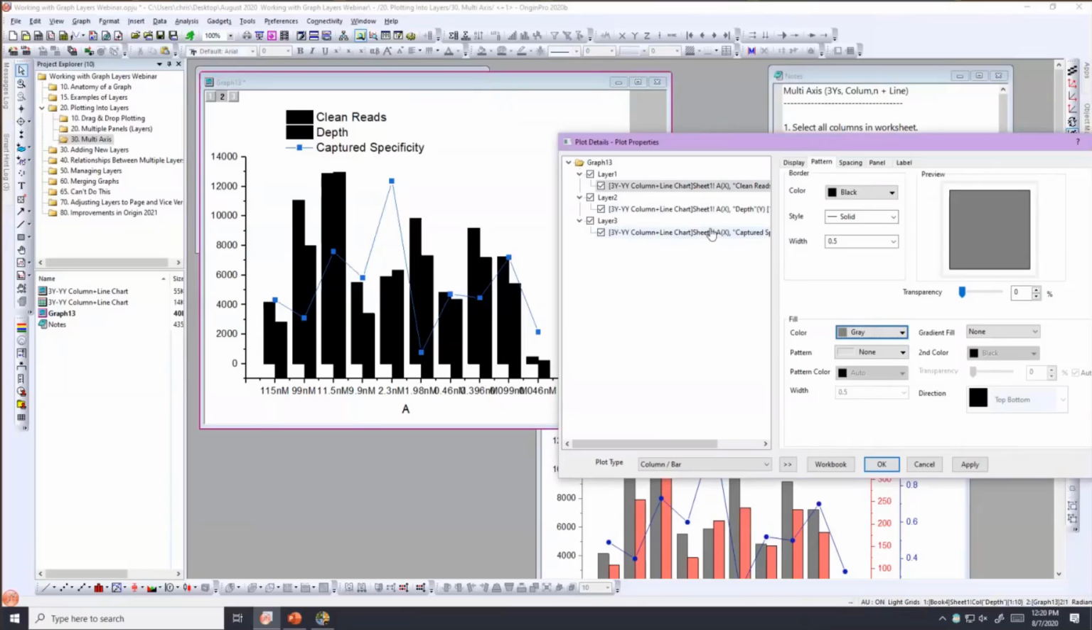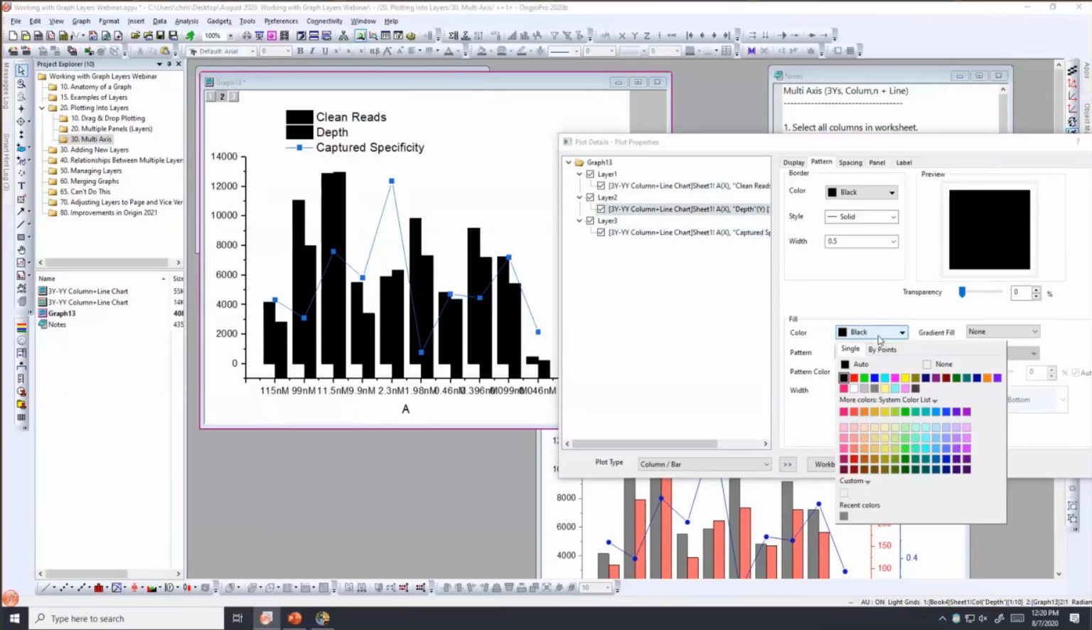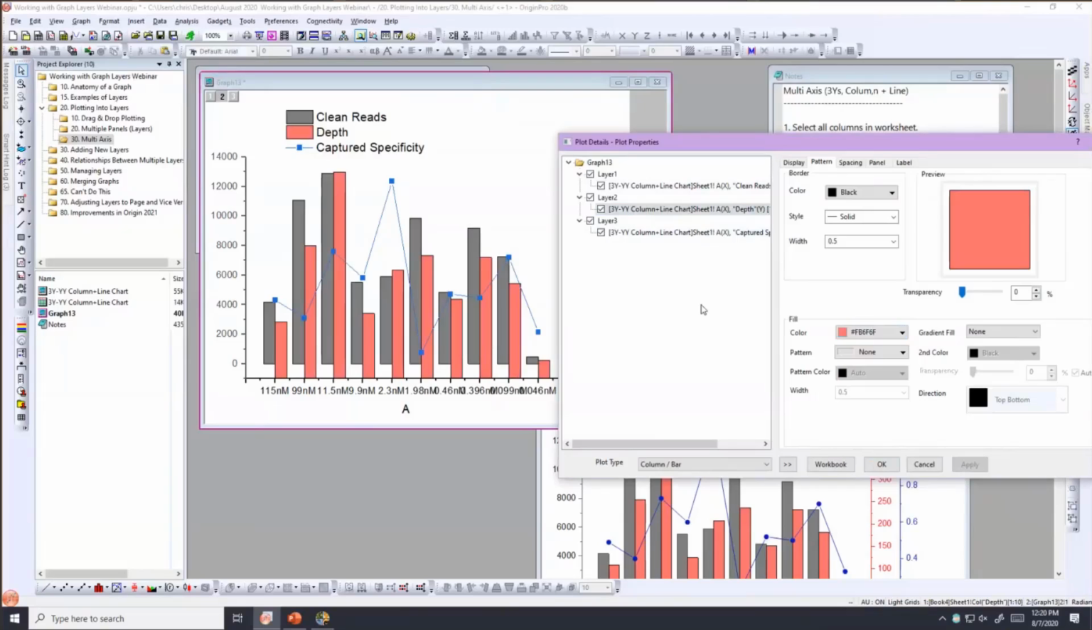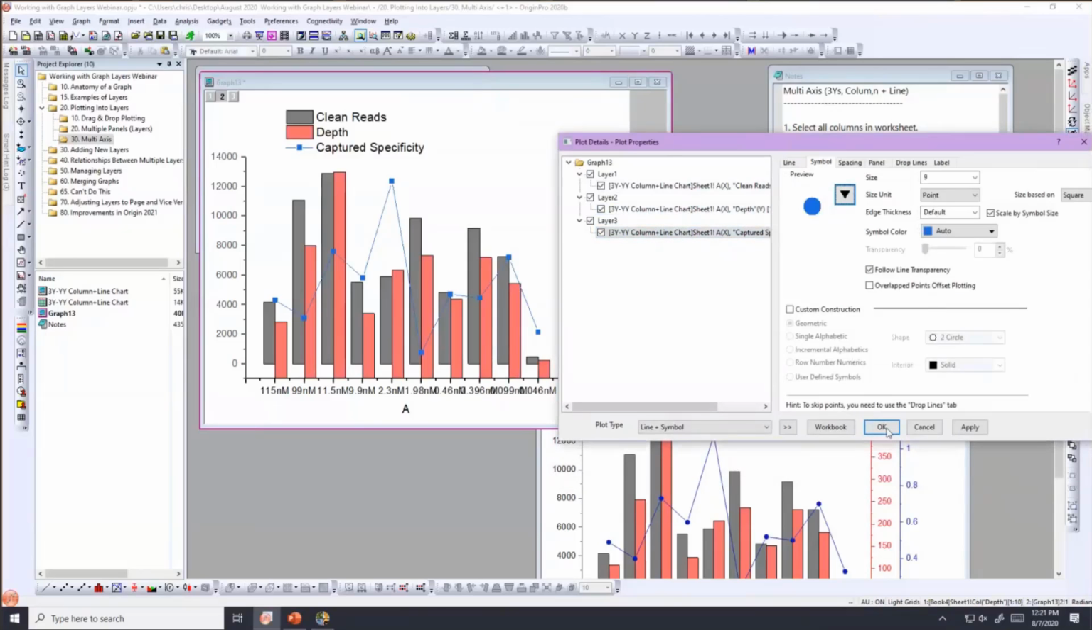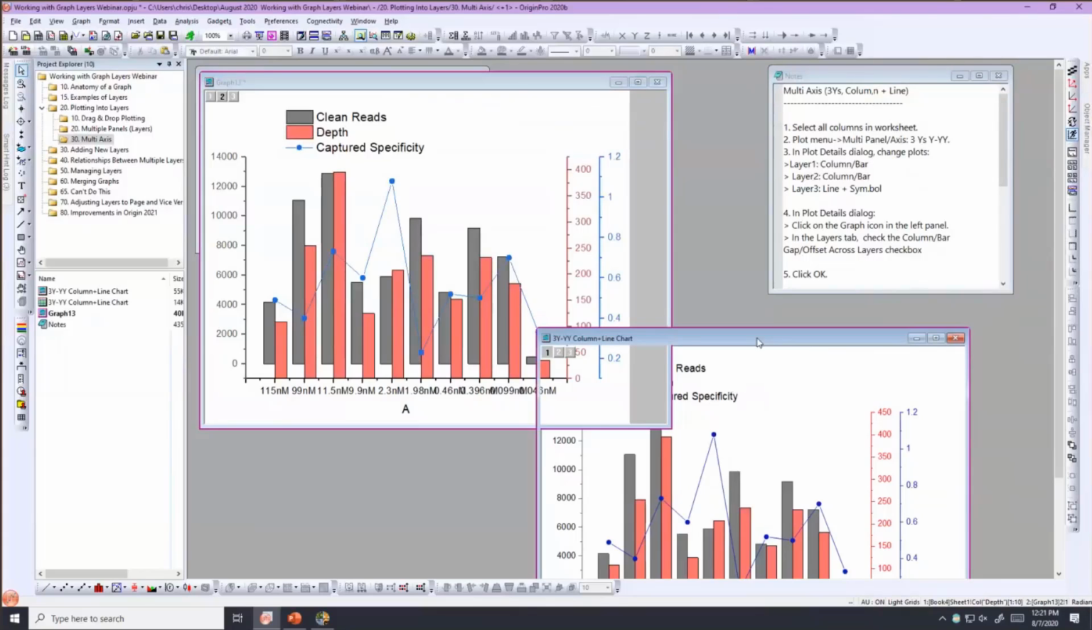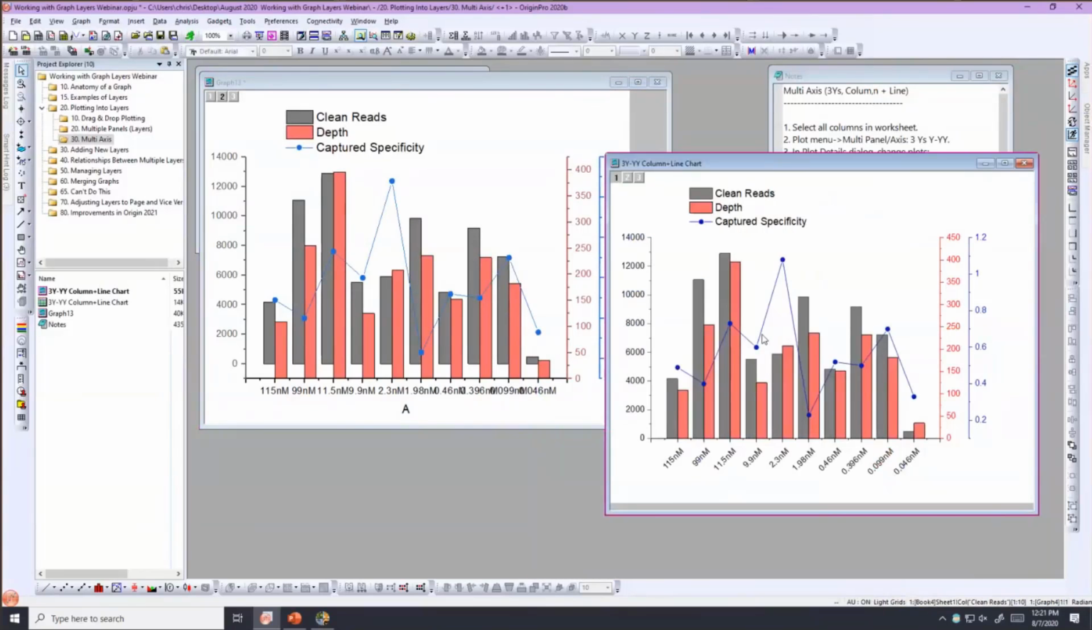For the next plot, let's set its fill color, this is a column plot, to like an orange. And hit apply, and we can see that we've now got our column styled. And let's just for the sake of completeness, let's change the symbol shape for the line plus symbol. Okay, and I'll say okay. And we've gotten most of the way to this finished graph here.